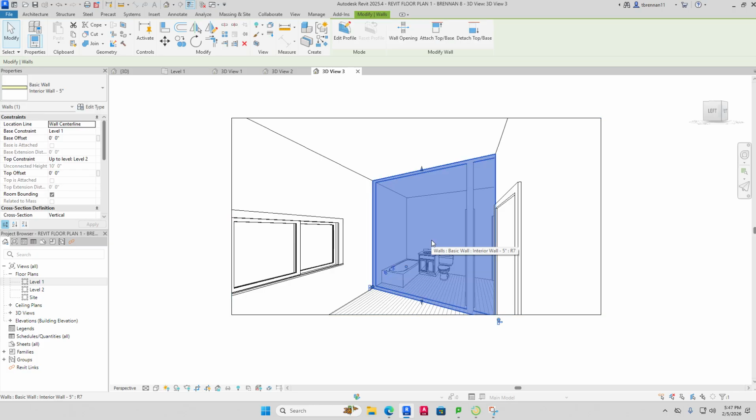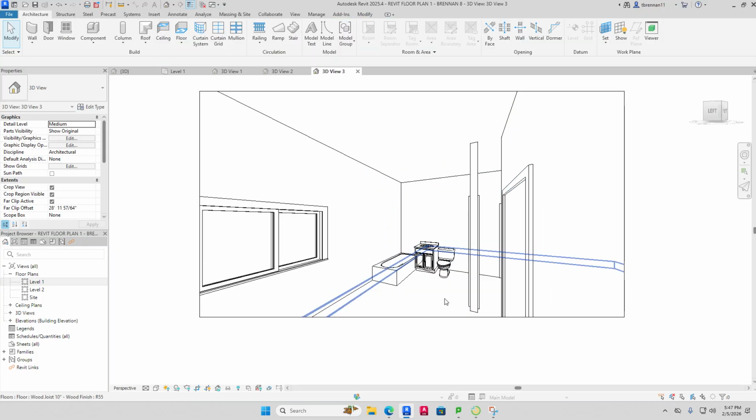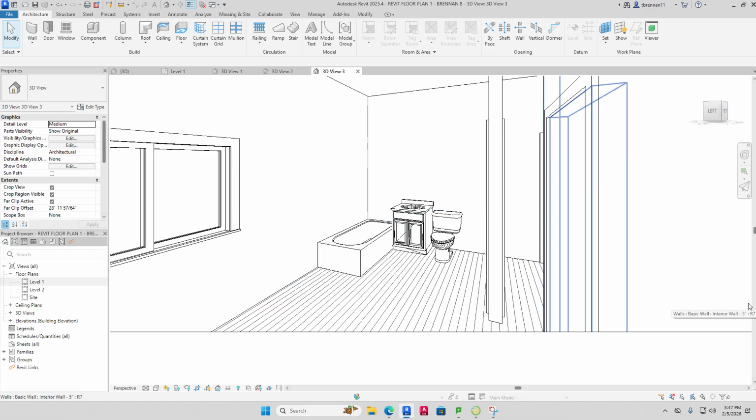So click on this wall, and when you click on the wall, you can see the stuff behind it. Just right click and choose hide in view that element. And now you can see the bathroom. Does that make sense, you guys? Want to do it again?